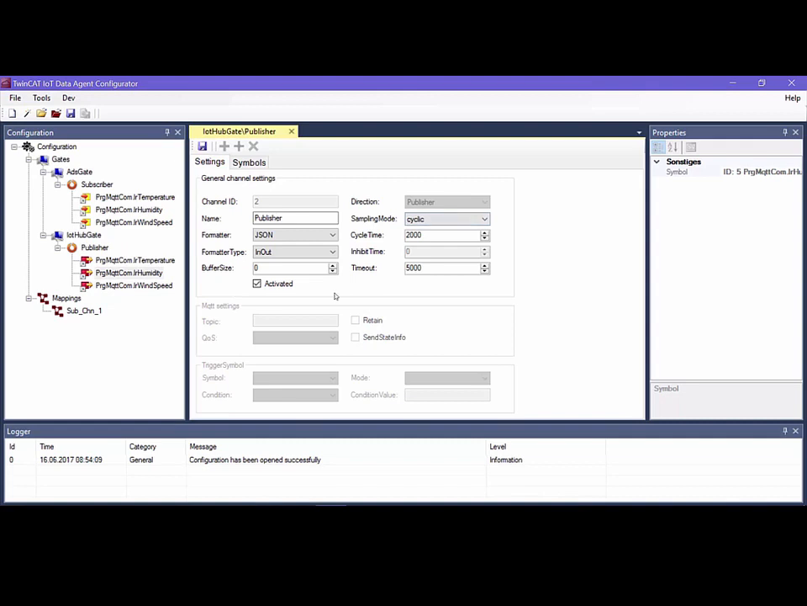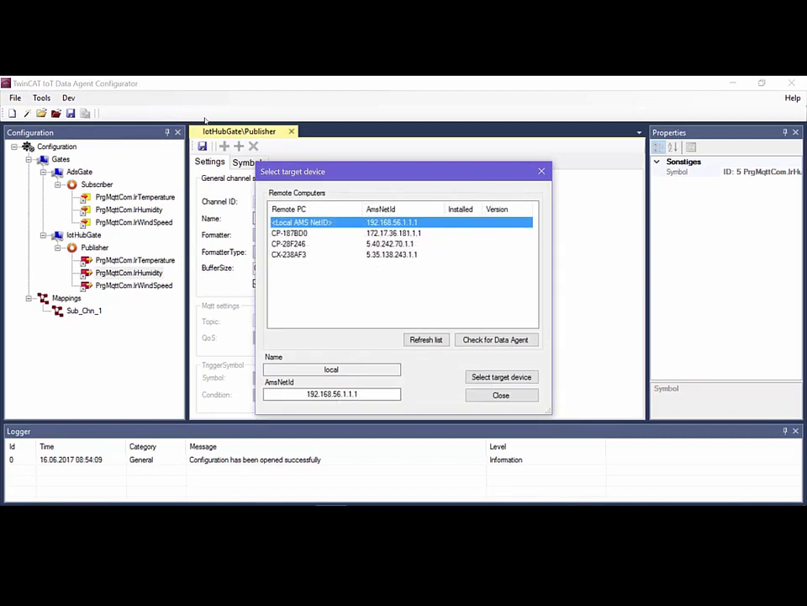Okay, so when you're done with the configuration, of course, you need to deploy it to the target system, where the data agent runs. It can, of course, be also my local laptop here, or it can be a remote controller where the data agent runs. You can then just restart the data agent on the corresponding device, and then the data agent is sampling the ADS data and sending it to the Azure IoT Hub gate.